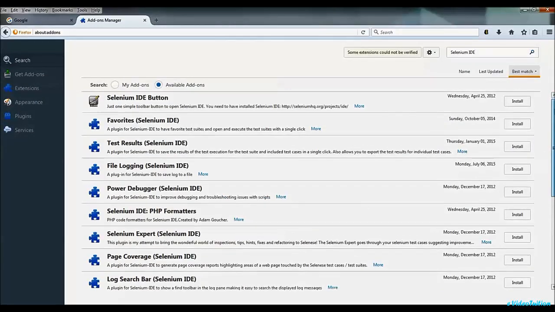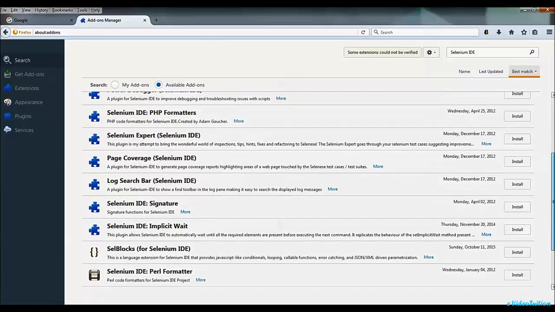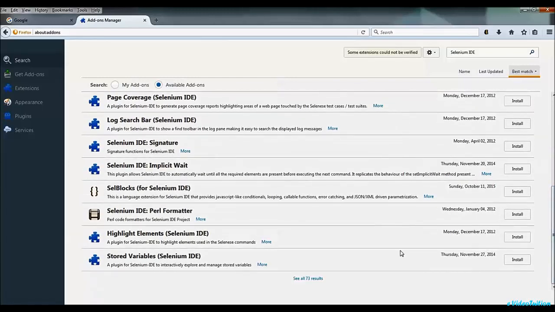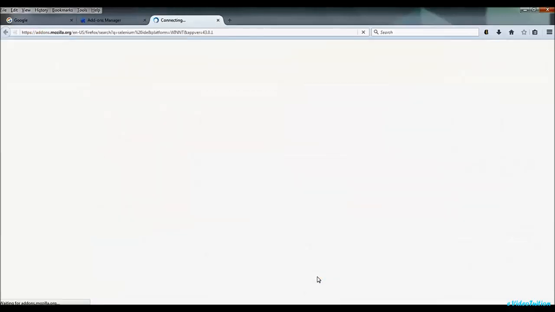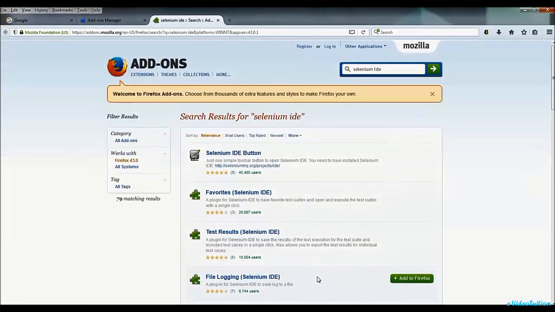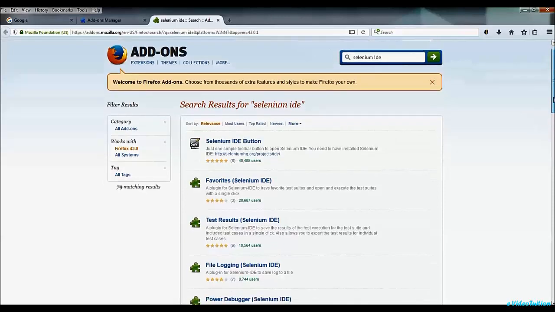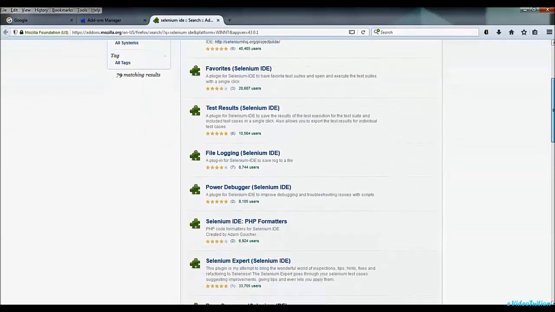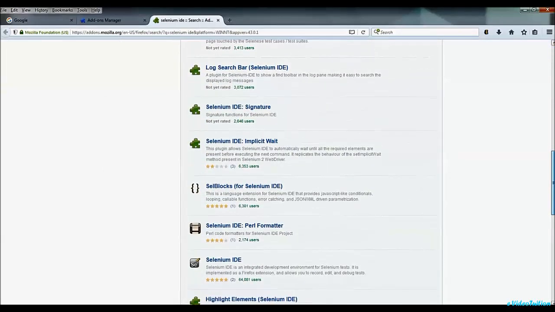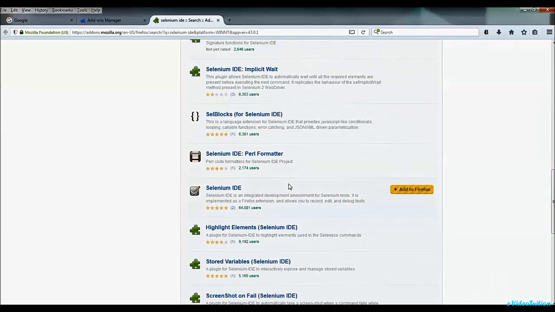This will show you a lot of options for the Selenium IDE. The Selenium IDE button is not the one we are looking for, so we'll have to scroll down a little further. As I don't see the option, I click on more options and it takes me to the Mozilla add-on page. Again, I need to scroll further down to locate my Selenium IDE extension, the add-on. So yeah, here you see the Selenium IDE extension.